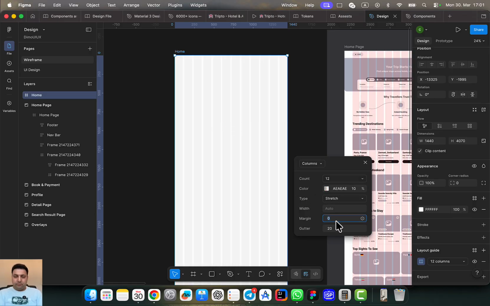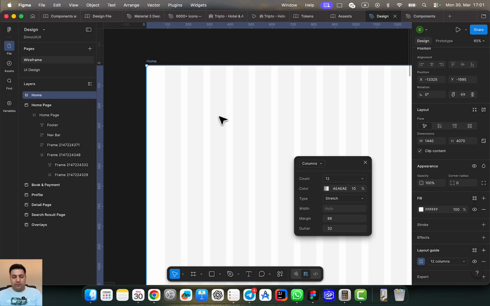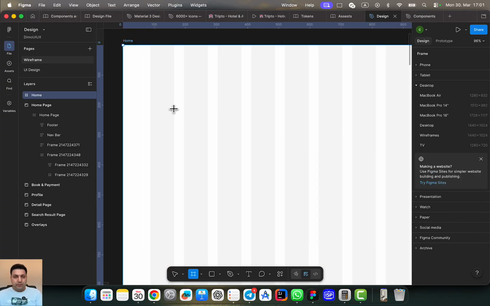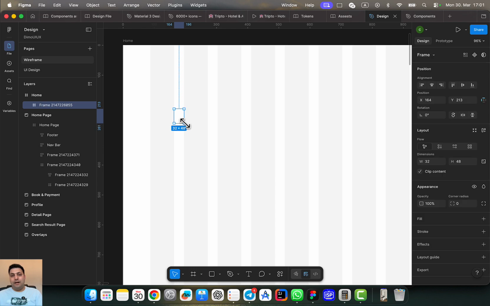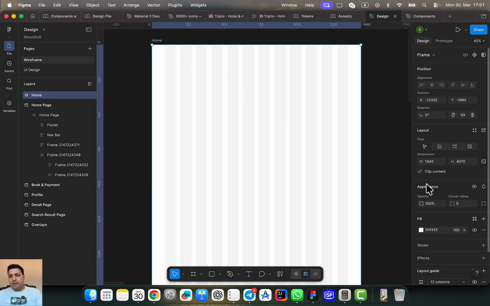Margin 88 would be okay. And the gutter, I think 32 pixel for the gutter. Gutter means the space between this column and this column. This is the gutter, 32 pixel. So this is the thing.